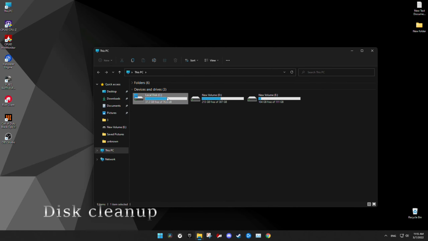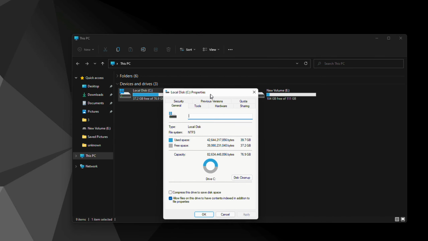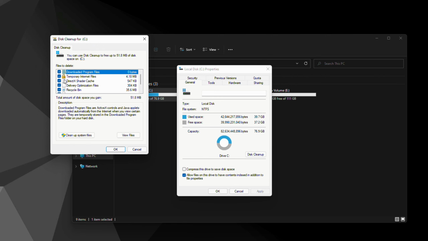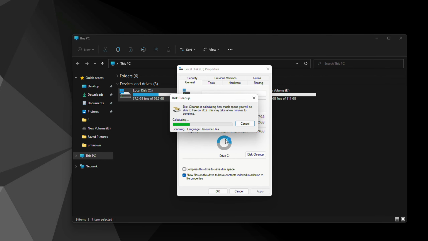Go in My Computer, right-click on C Drive, Properties, and select Disk Cleanup. Make sure to select everything and click Clean Up System Files.